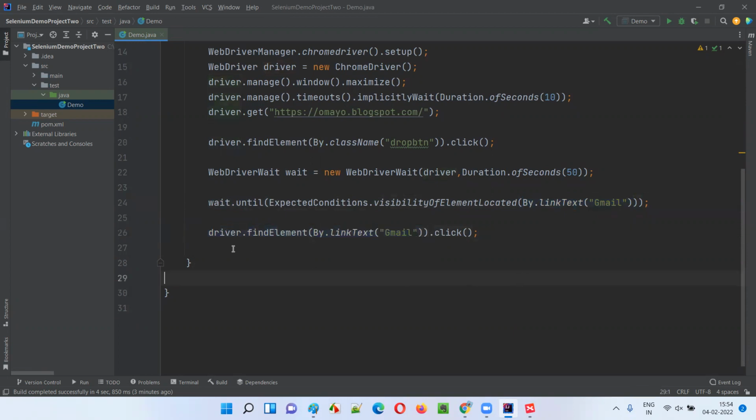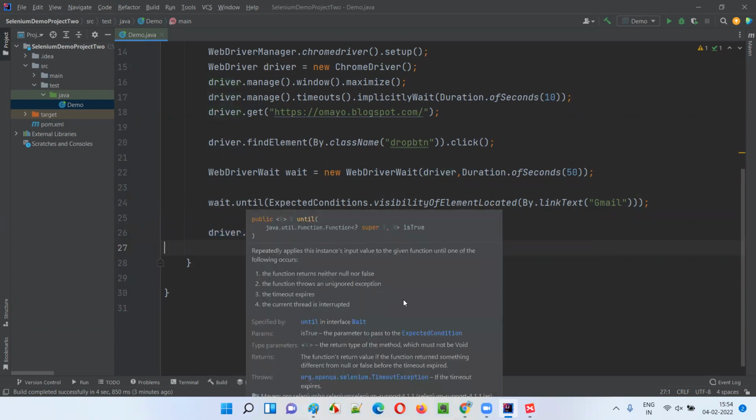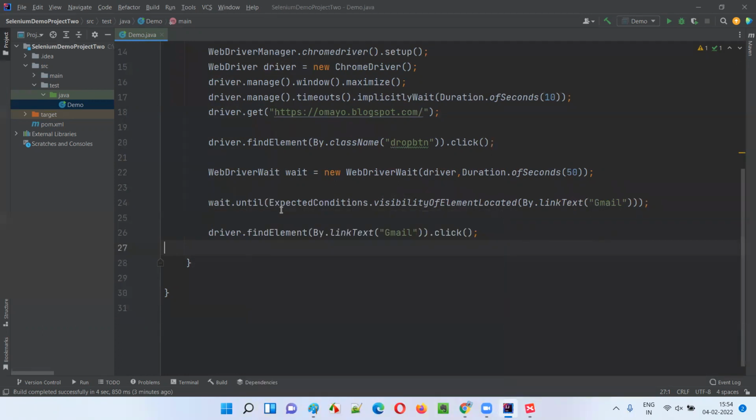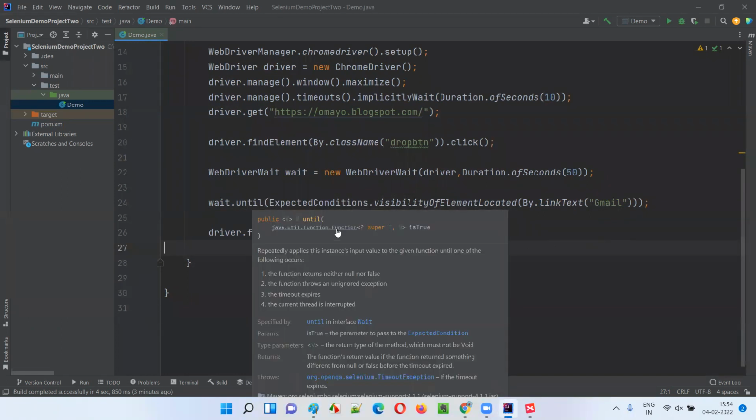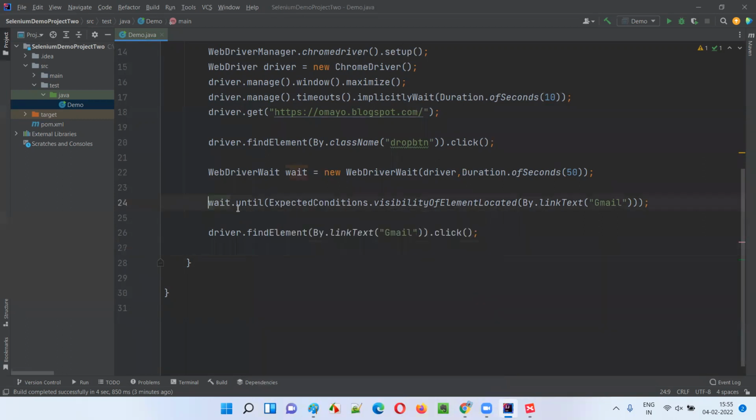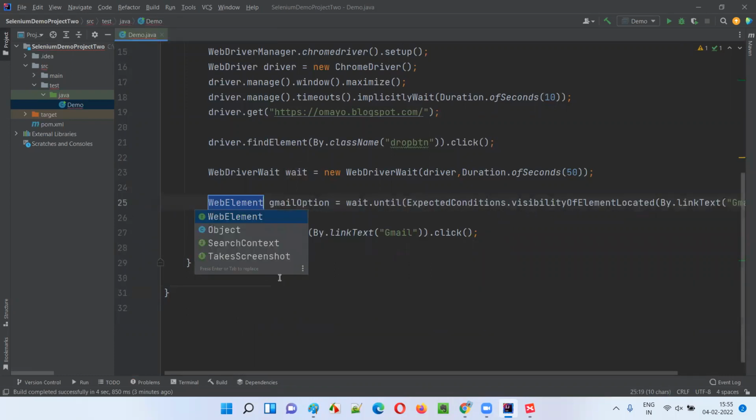So there is one way to optimize this code, guys. Instead of writing this line here, what we can do is this until command will return the web element as a return type. So how can I prove that? Here I'll write gmailOption. I'll create a variable like this, hold the mouse on this gmailOption and say create local variable. You see, WebElement came. The return type of this until is nothing but the WebElement.